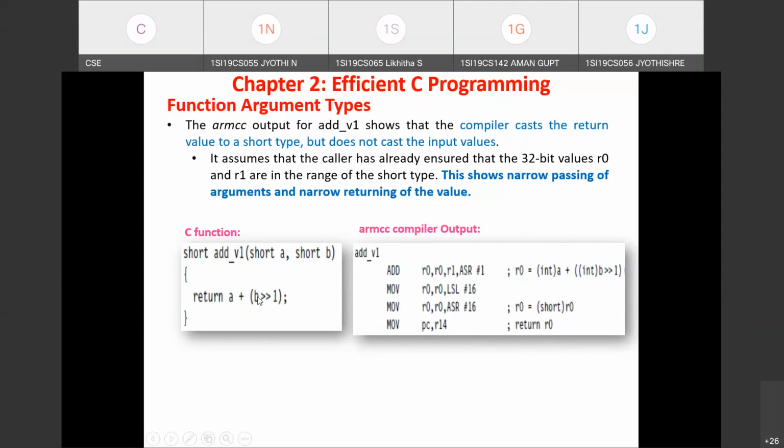First, the B value. One more thing you can notice here is that two arguments are passed to this function. The names of the arguments are A and B, and which registers are allocated for these two variables? It is R0 and R1. R0 is allocated for the first formal argument A, and the R1 register is allocated for the second argument B. Okay, R0 and R1 registers are allocated for these two formal arguments.